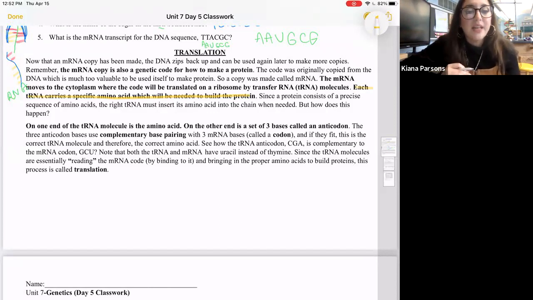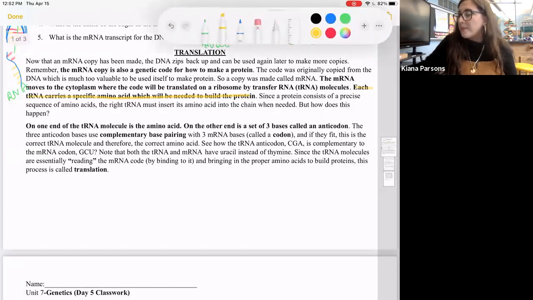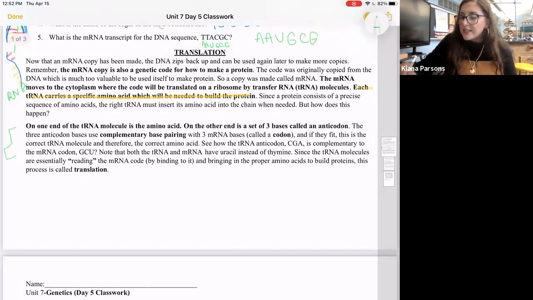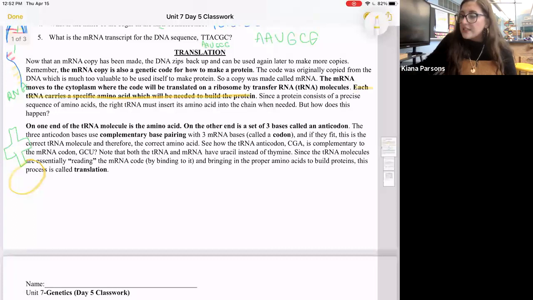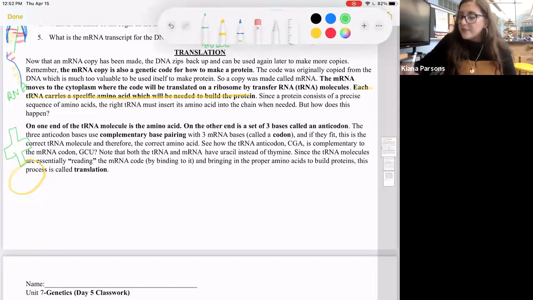On one end of the tRNA molecule is the amino acid, and on the other end is a set of 3 bases called an anticodon. So we depict the tRNA like this, right? A little T, like a little plus sign. And then on the end is the amino acid.